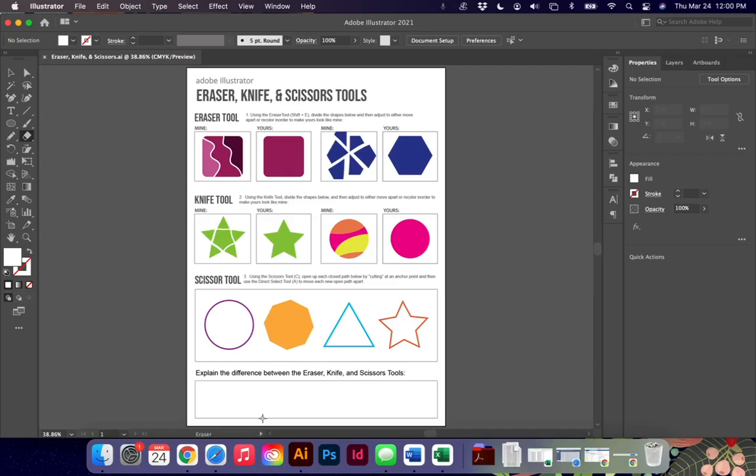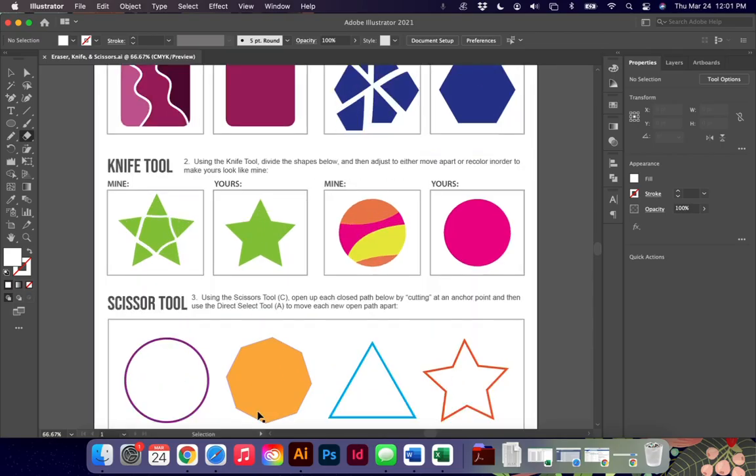The last thing you're going to do for this particular activity is just explain the difference between the eraser, the knife, and the scissors tool to demonstrate that you understand what situation you need to use these different tools. Let's go ahead and get started.